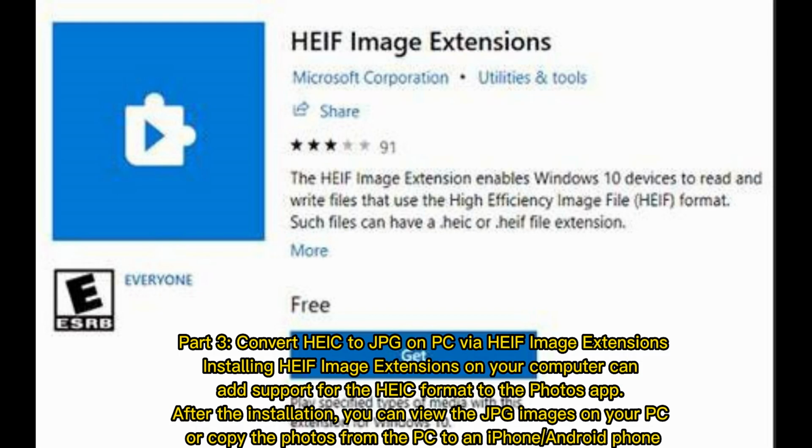Part 3. Convert HEIC to JPG on PC via HEIC image extensions. Installing HEIC image extensions on your computer can add support for the HEIC format to the Photos app. After the installation, you can view the images on your PC, or copy the photos from the PC to an iPhone or Android phone.